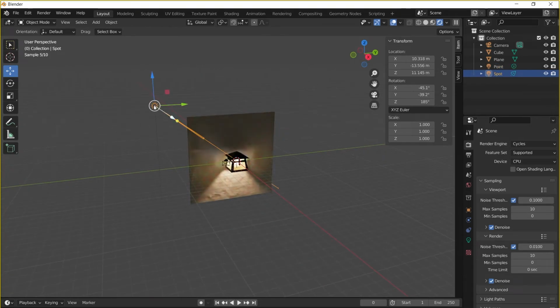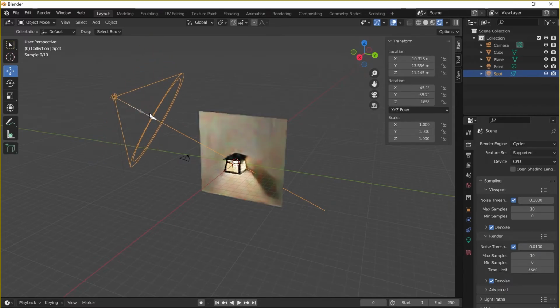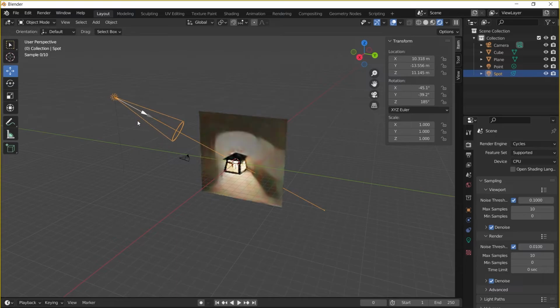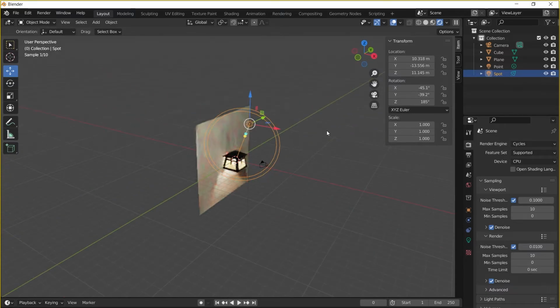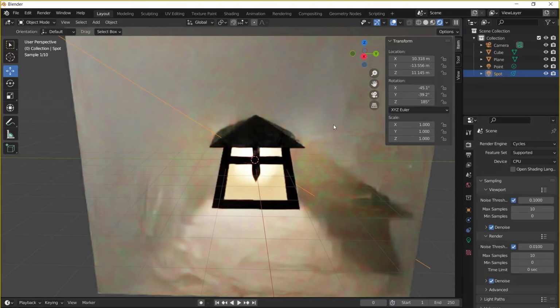Alright, so first we're going to change the spotlight. Looks like I screwed it up a little. We're going to change the cone by selecting this teal triangle or arrow, and you can drag it up and down to change the cone of light. I'm going to make it bigger, so it actually lights up the dang thing.